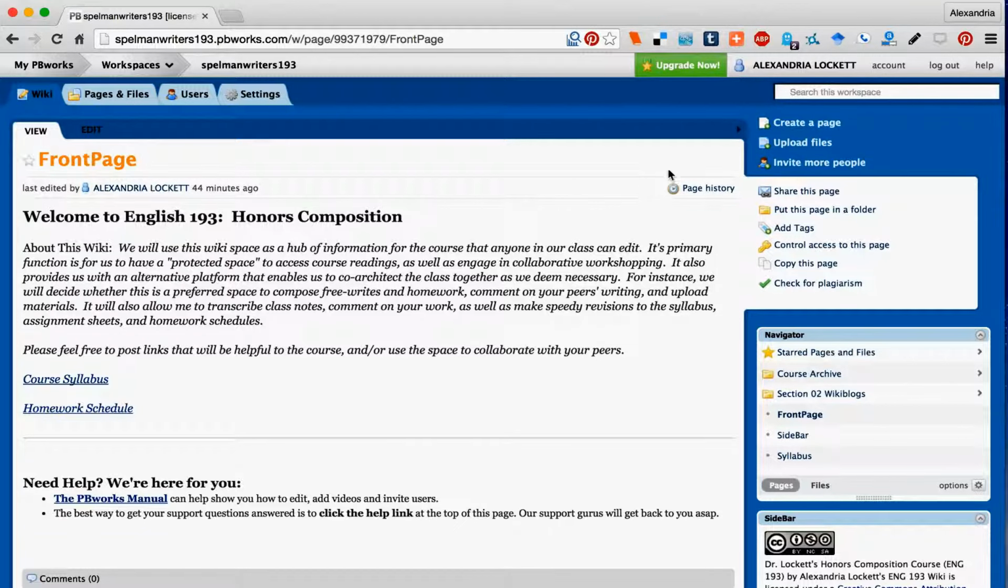When I look over here to the right side, I see create a page, which is something you're about to do momentarily. I also see that I can upload things to the wiki. Yes, you can upload photos and documents and presentations, etc. You will also be able to put pages in folders, which is very relevant to us because when we look at the navigator, we see that there is a course archive, which consists of the class that I taught last term.